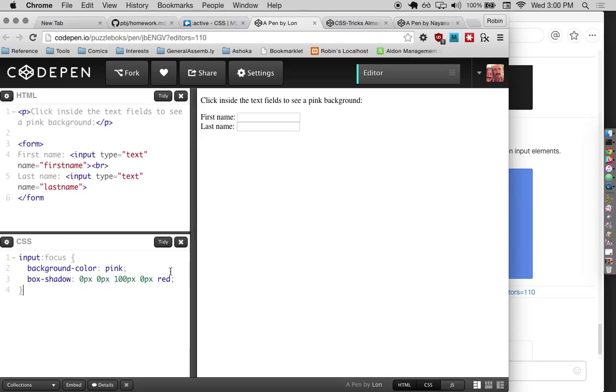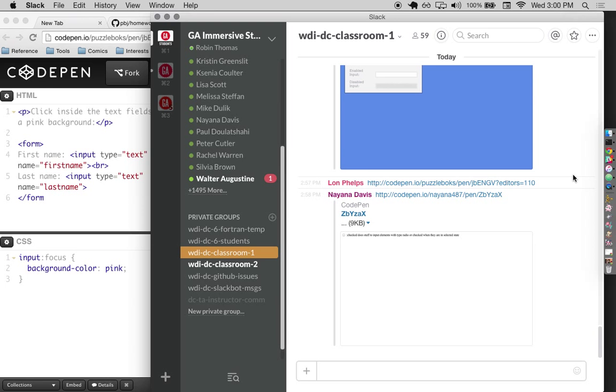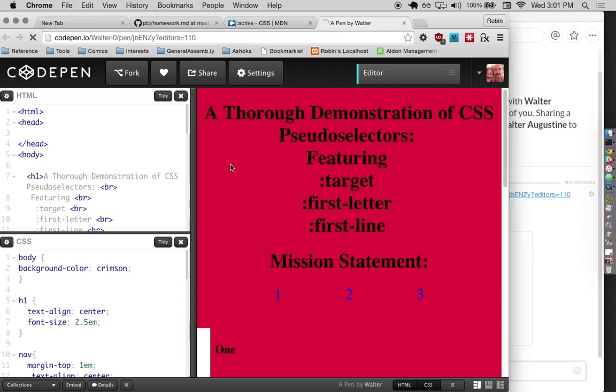How about group three? Who had target? What do you got? So I'm actually going for a menu bar. Oh, cool. You did it. Awesome. All right. Wow. All right. So this menu can show a demonstration of all the CSS selectors. So you click on either 1, 2, or 3.